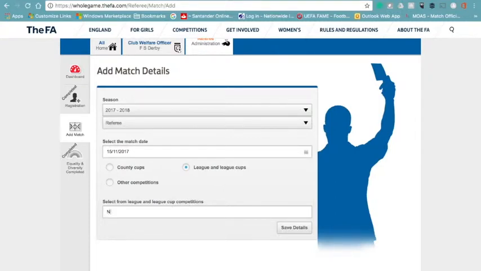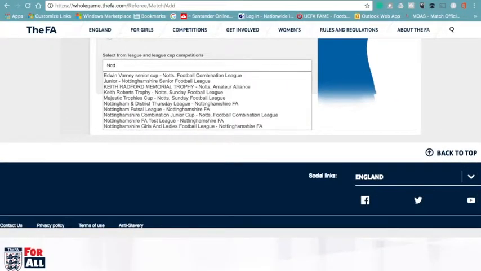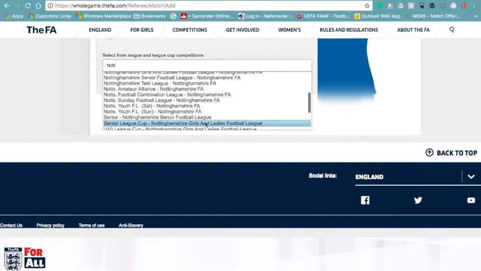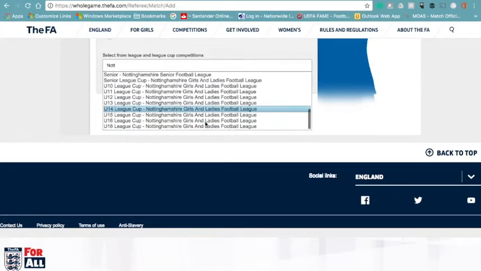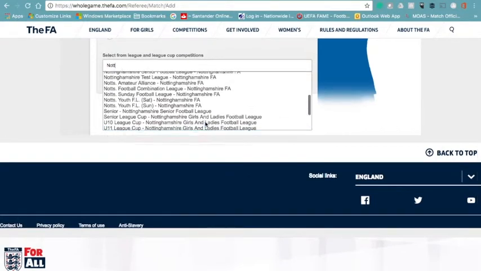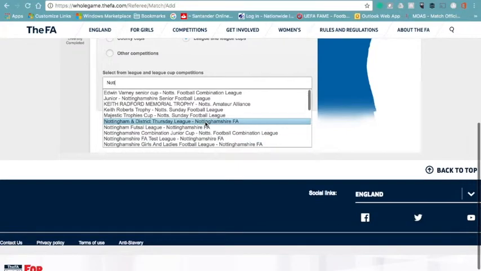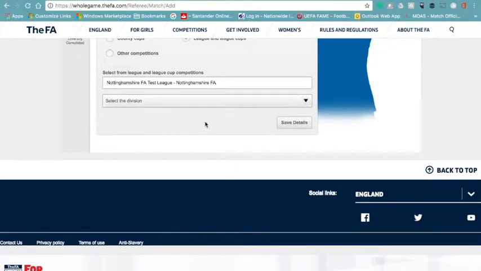Here we can just type in a couple of the opening words of your league. As you can see, just by typing in "Not", there are several options for leagues that are operating in and around Nottinghamshire FA. You can select any of those and go through the appropriate reporting mechanisms. So for today, we're going to select the Test League.